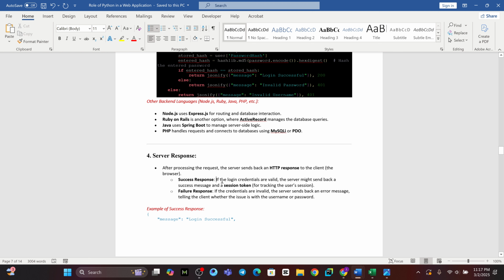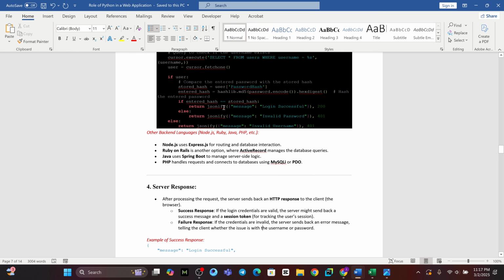So if the login credentials are valid, then it will send a success message. And if the credentials are invalid, then it will send an error message. The error message can be anything. If the username does not exist in the database, then the error message can be invalid username.